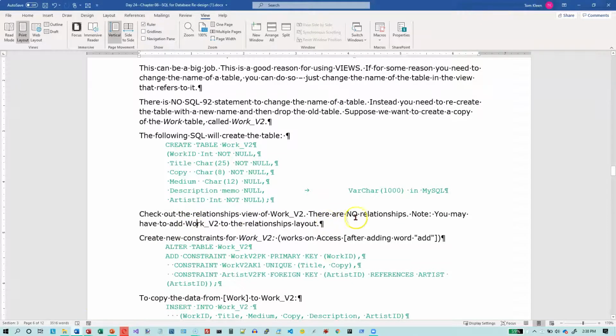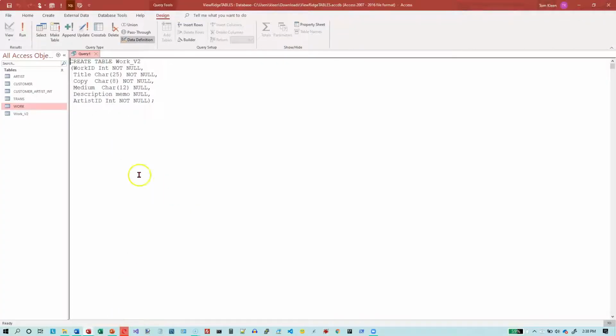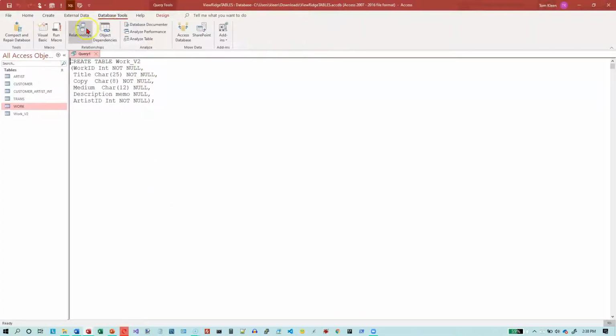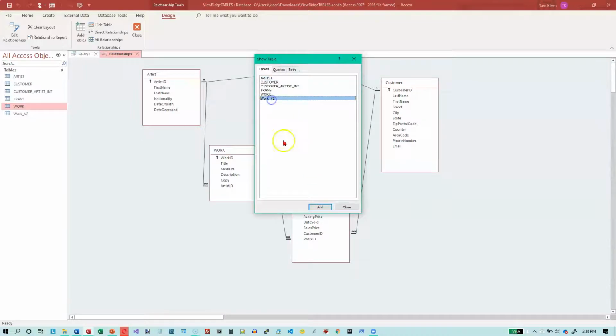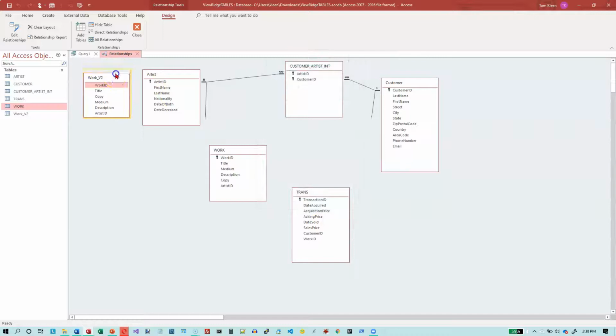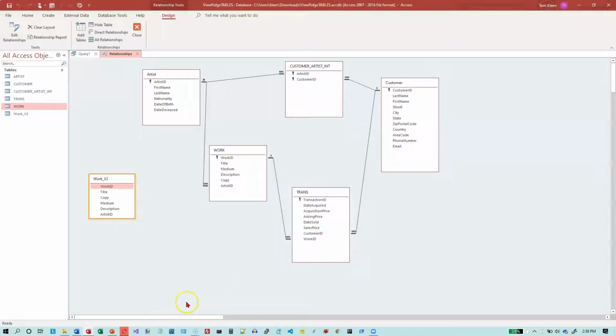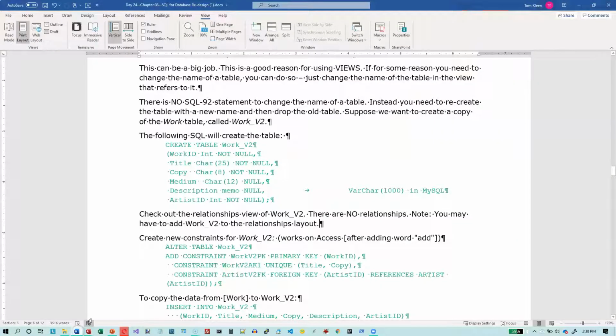And we want to check out the relationships. There are no relationships because we just created it right now. If we go back over to Access and take a look, let's go to our database tools, let's go to relationships, and we don't see work version 2 there any place, but we can add it. Let's right click and do a show table and tell it we want work version 2 to show up there, and you'll see there are no relationship lines connecting it to anything else at all. Let's flip back over to Word again.